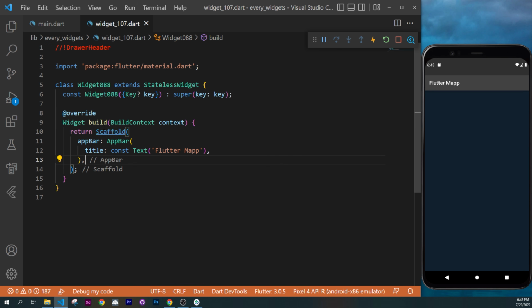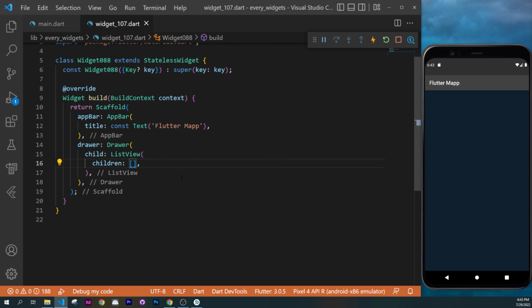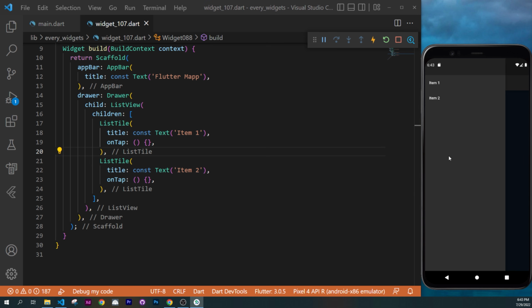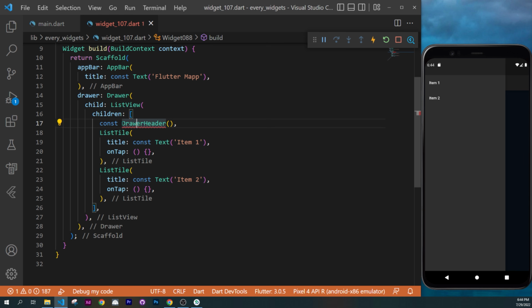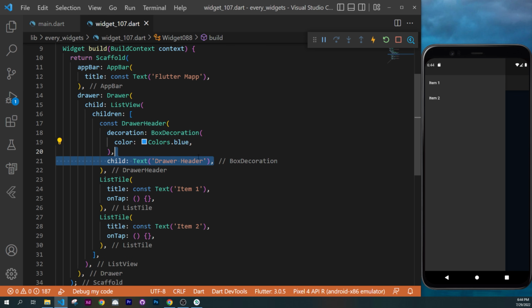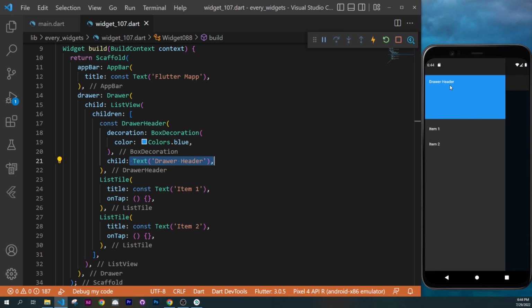The DrawerHeader widget. First, we will need to create inside the scaffold a drawer. This one will have a list view and the children will be 2 list style. You can see that this will create a drawer on the screen. But you can add the DrawerHeader inside this one. You can add a decoration. I will use the color blue and then a child. The text is DrawerHeader. And you can see that now we have a DrawerHeader.